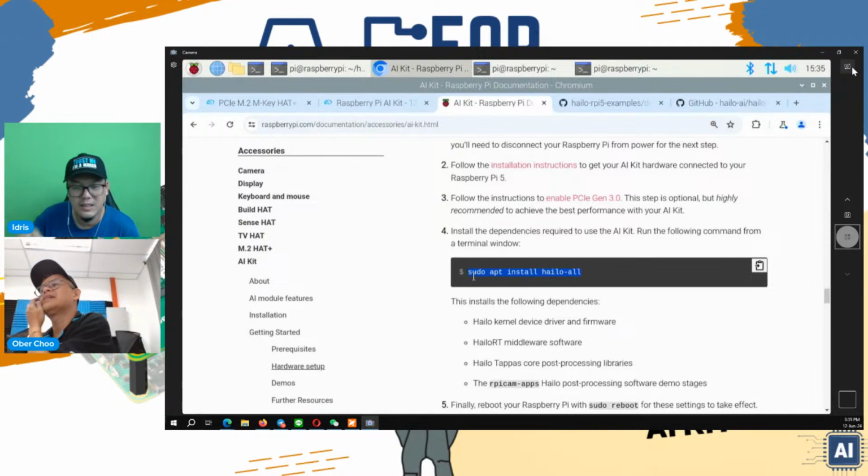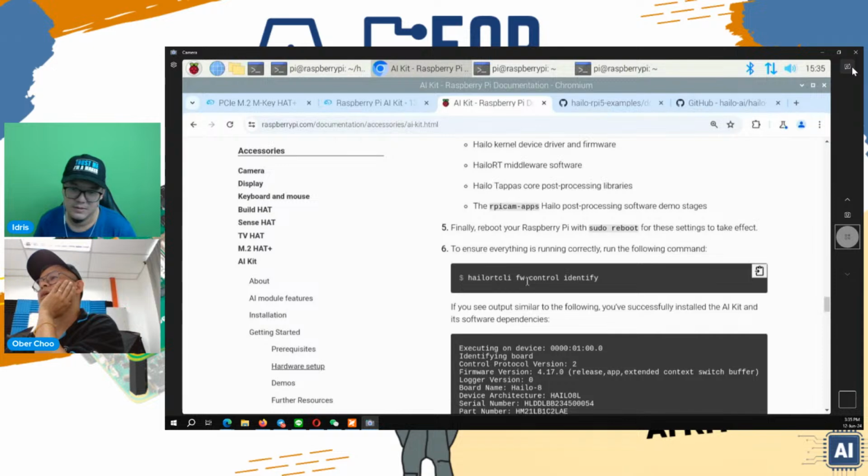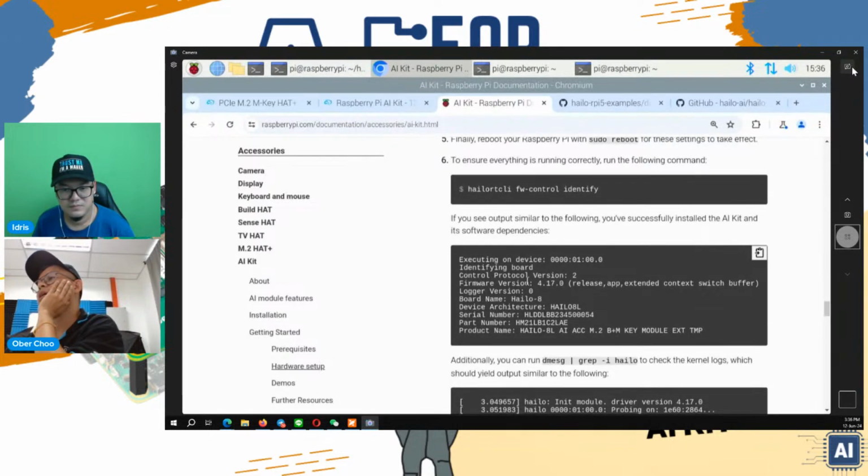Then it installs everything or is there still another step? It installs the driver and most of the libraries. Most of it is already done. So this is just to check to ensure everything is running correctly. Run this command, and it will show you this.